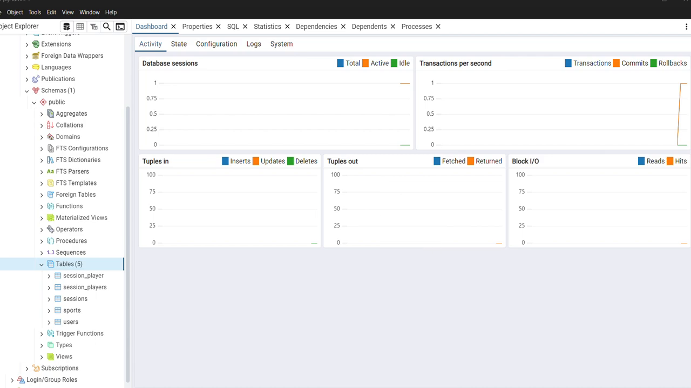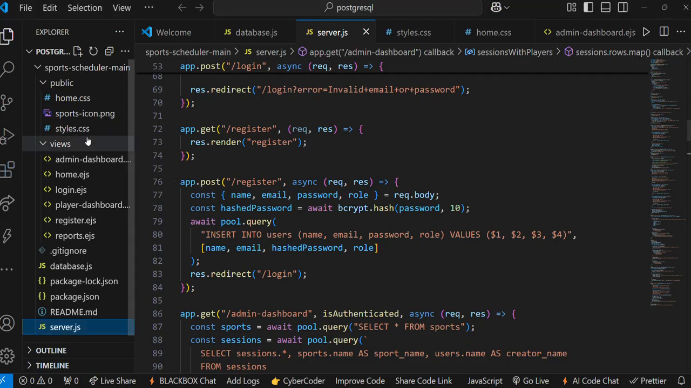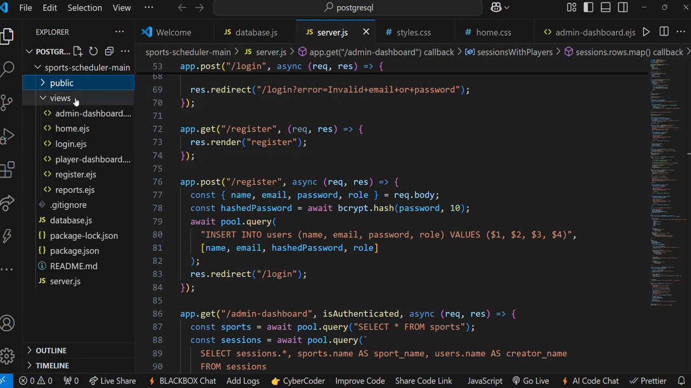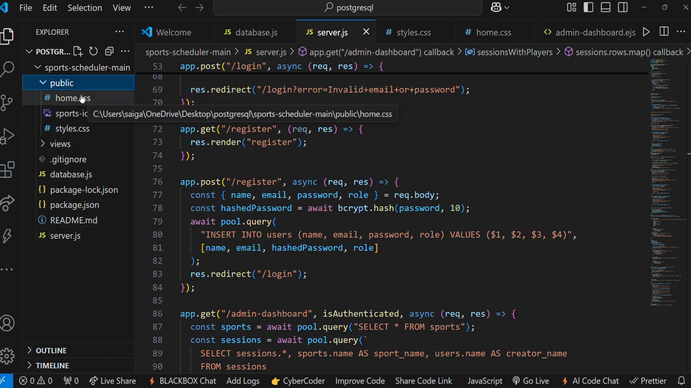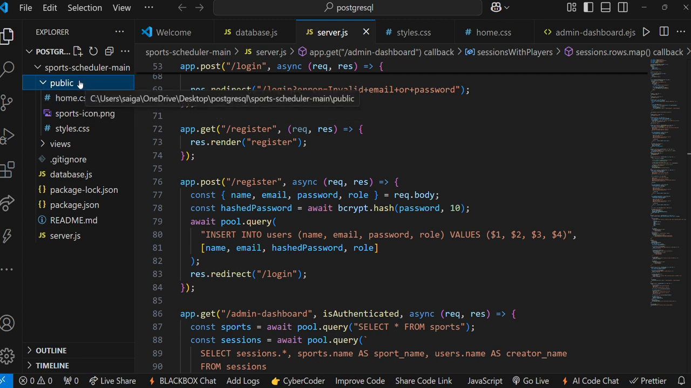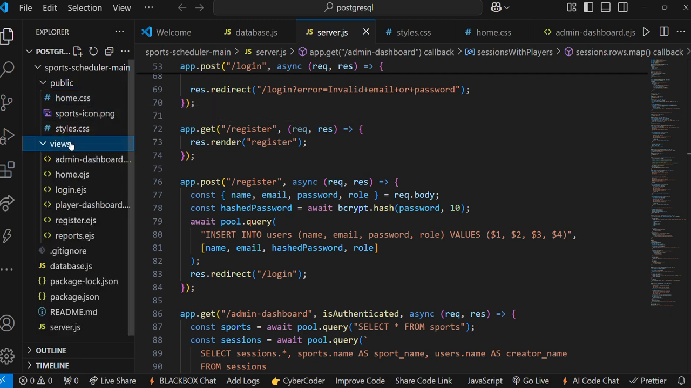Now let us dive into the main part of the project. This is the main part. Here you can see the public folder, views folder, different types of folders. Under the public folder, we have some CSS files which are used for styling our web page. And in the views folder, we have admin dashboard, home.ejs, login.ejs, etc.